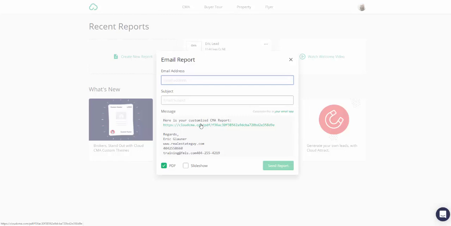It'll totally work. Maybe you just have to tell your client ahead of time, hey, look for a CMA from me. It might come from Cloud CMA, W&R Studios. It's fine. It's me. Take a look at it.